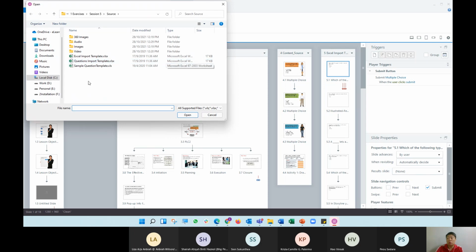Once you click, go to the directory of session 5, source, Excel import template. Then you click open. Then select all the questions and click import. Okay, I believe everyone is done already.